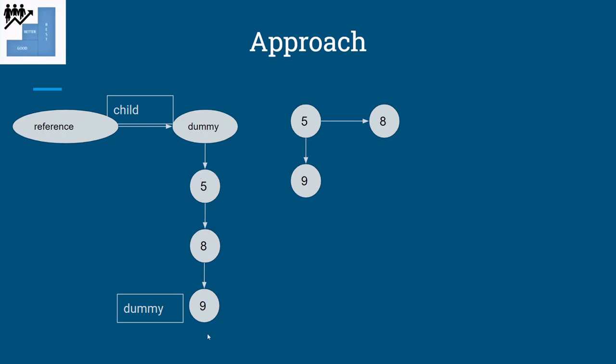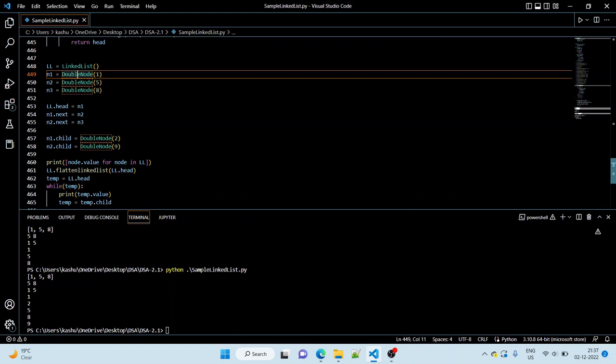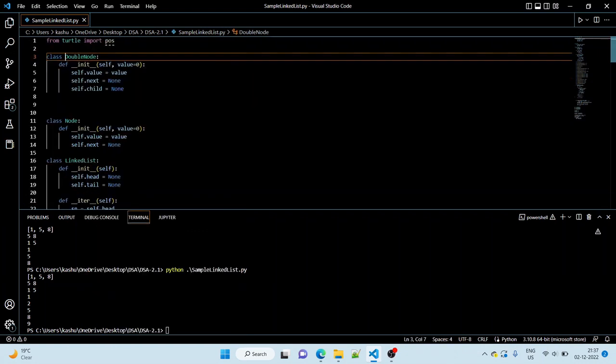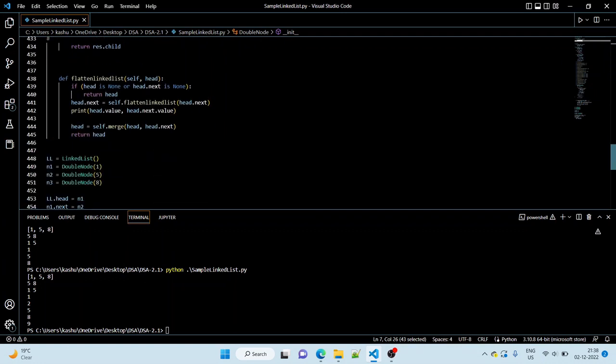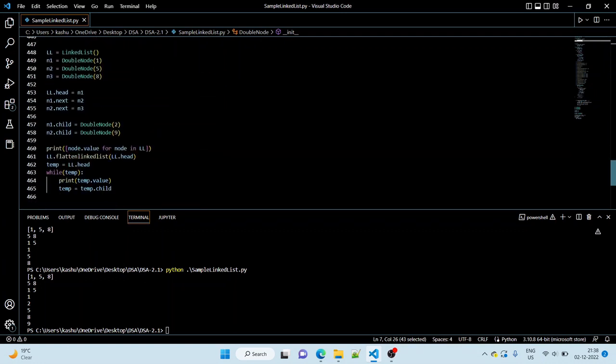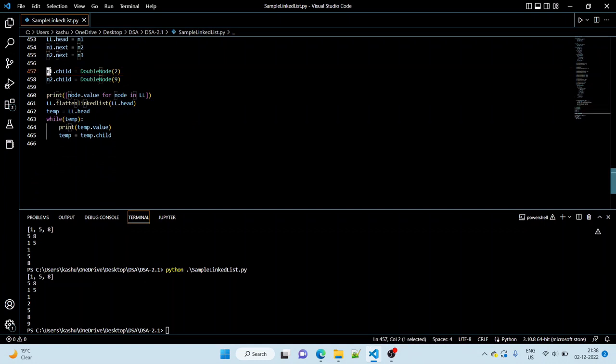Similarly, this 5, 8, 9 would then be attempted to merge with 1, 2, which was to the left of this particular vertical. Here I have created this double node class, which will be having two neighbor nodes, which is next and child node. Then I have created three nodes, 1, 5, 8 in the main trunk, and the first node has a child of 2 and the second node has a child of 9.